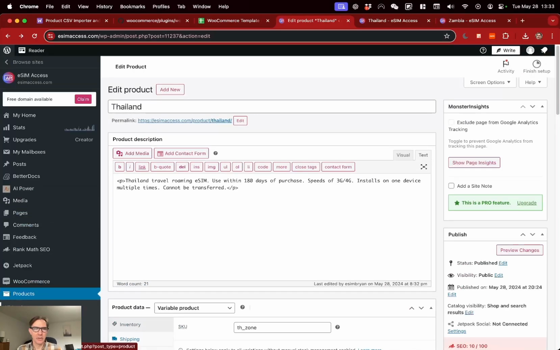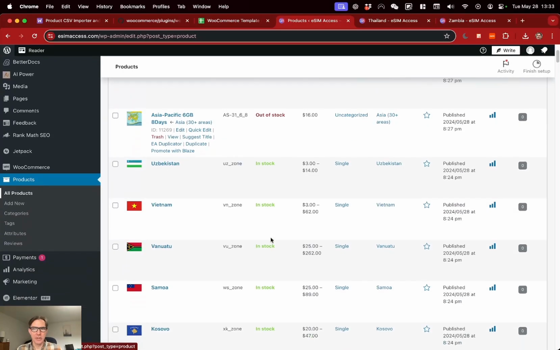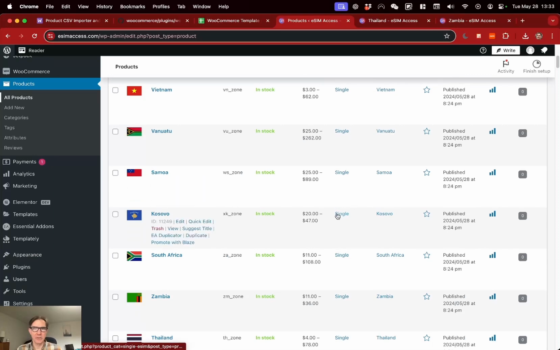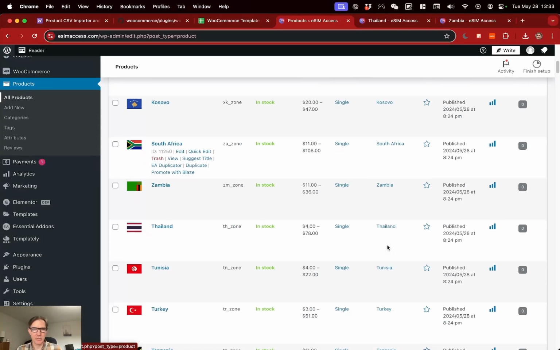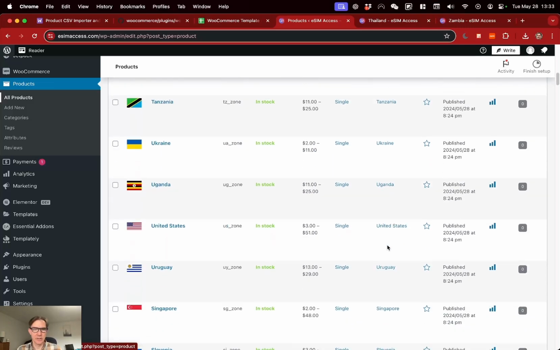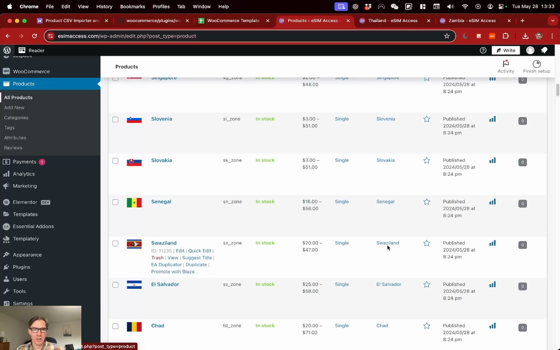If we look at all the products, from here customization can be done. You can add different categories, different tags, SEO information, and anything needed beyond that. So I hope that's helpful on how to import a CSV into WooCommerce and start selling our eSIM access eSIM plans.